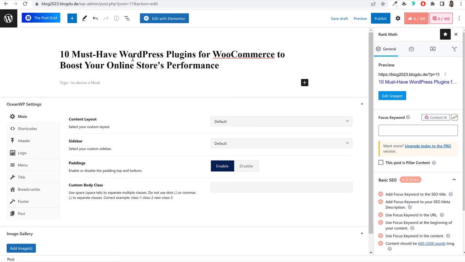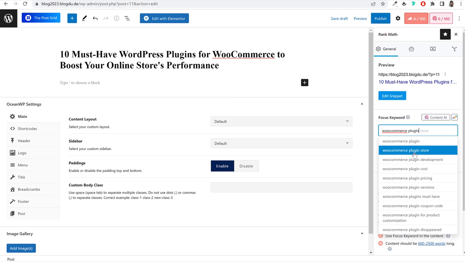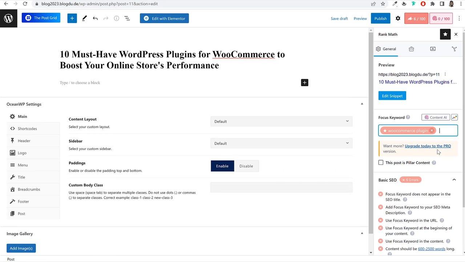Now I want to set a focus keyword. Because I'm talking about WooCommerce plugins, maybe WooCommerce plugin will be my focus keyword. Under focus keyword on the right-hand side, I'll type in WooCommerce plugin or plugins. Once you type in your focus keyword, it will recommend a few more related keywords. So maybe my focus keyword is going to be WooCommerce plugin.